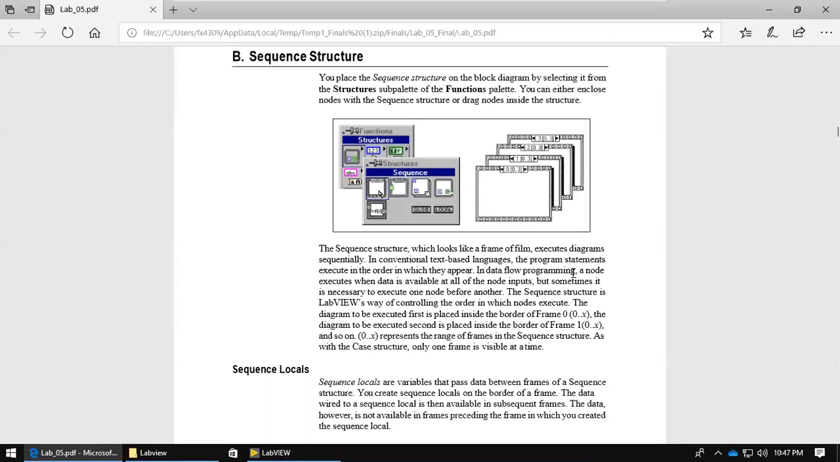In data flow programming, a node executes when the data is available at all the node inputs, but sometimes it's necessary to execute one node before the other. Therefore, the sequence structure is LabVIEW's way of controlling the order in which the nodes execute. So you can see here the sequence structure. You can access it through the functions palette. You can go to the structures and select sequence.